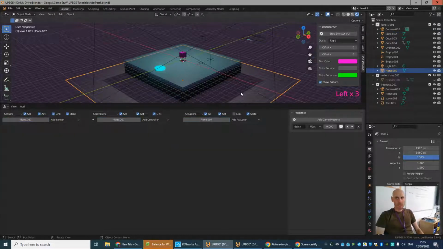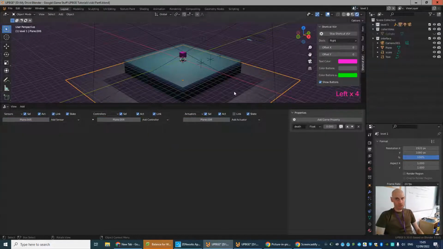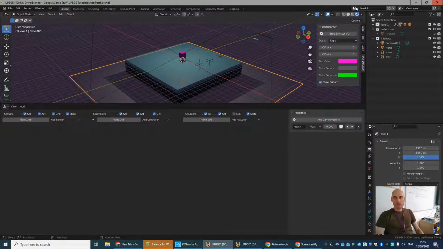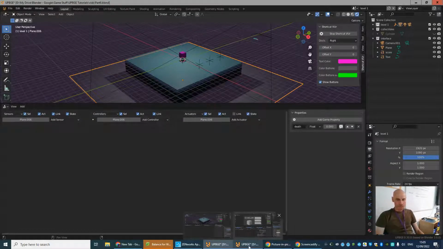So we've now got our death plane on level 1 and level 2. So if we fall off the map, we'll go to the lose screen. If we get a score of 6, we'll go to the win screen. Next thing we have to do is set up the main menu screen, and then we're ultimately done with the generic structure of the game.